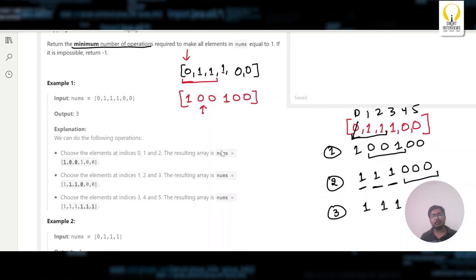Now when I am here, is it 1 or is it 0? It is 0. That means again I have to take the next 3 consecutive elements and I have to flip it. 3 consecutive elements would be this one. So 1 1 1 0 0 0. Next I would pick the next element here. Is it 1 or 0? It's already 1. So I do not have to do anything.